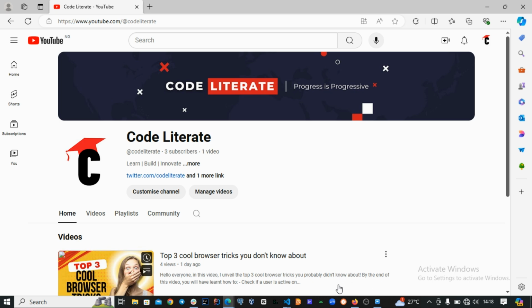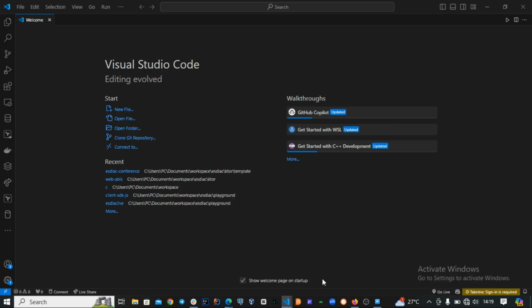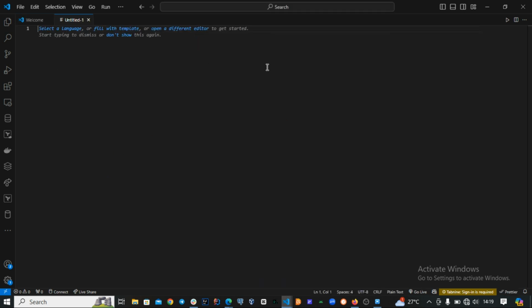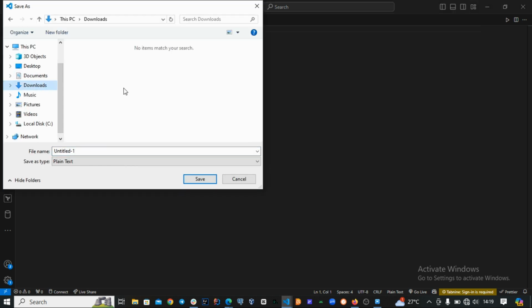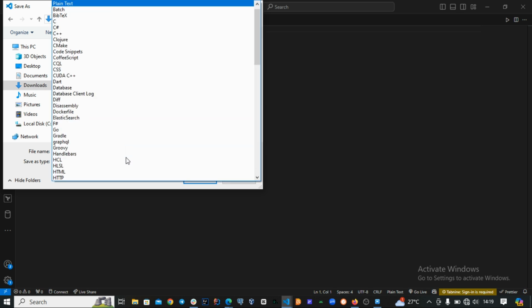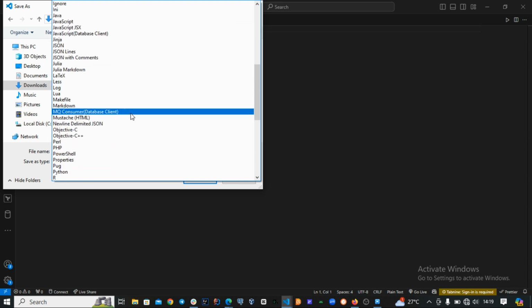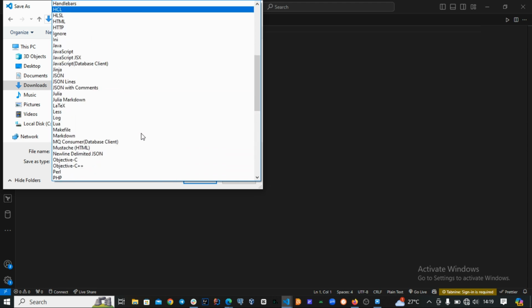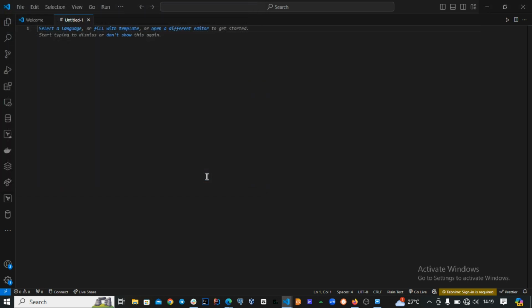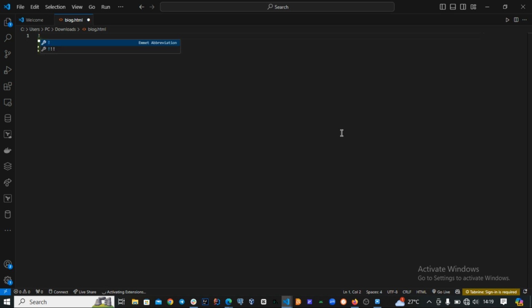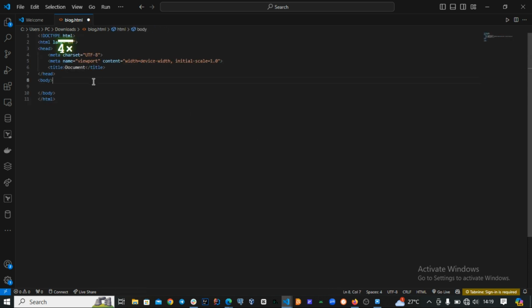So the first thing we need to do is choose any browser of your choice, and of course any IDE of your choice. I prefer to use VS Code. So I'll start up a new file, and let's just save it in downloads for now. Let's call this blog.html. Make sure we're saving it as an HTML file. Alright, so we have blog.html, and this is one very simple way to get started.